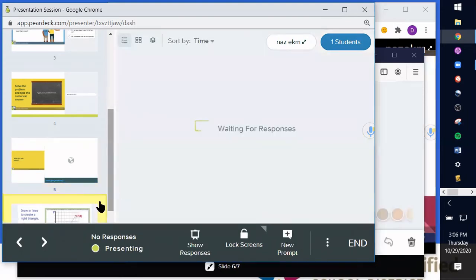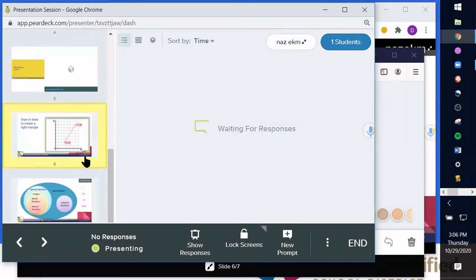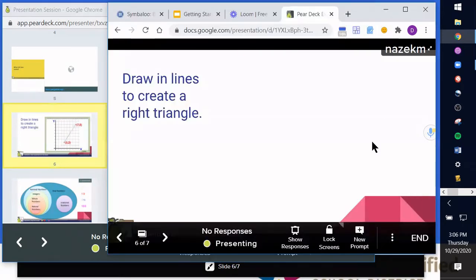Okay, and then here's two that I pulled from my recent lessons. This next one is a demonstration of the drawing option. And so once again, here's my dashboard, which only I see. Here is the presentation screen.